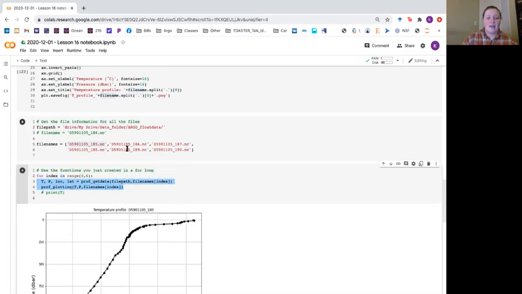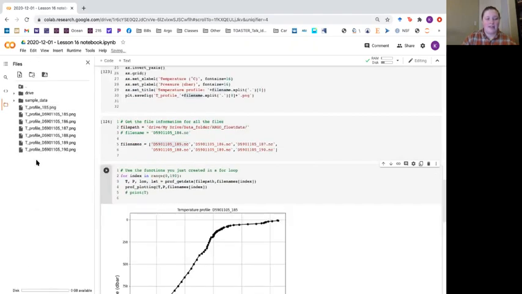So say instead of 6, we had all 190 profiles from this float. We could go through and say 0 to 190, and we would just go through and it would make plots for each one. And you can see that it's now saved it in all of this here.